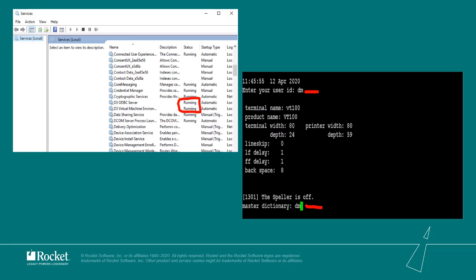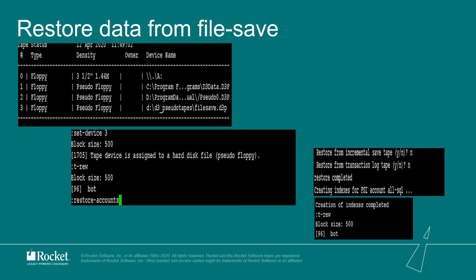Time to start D3 again and do the data restore. Right-click on the D3 VME service and click Start. Log on to DM. Do a set-device of the appropriate tape. Do a T-rewind. Do a restore accounts and wait for the restore to complete. Answer no to the restore from incremental question. Answer no to the restore from transaction log question.